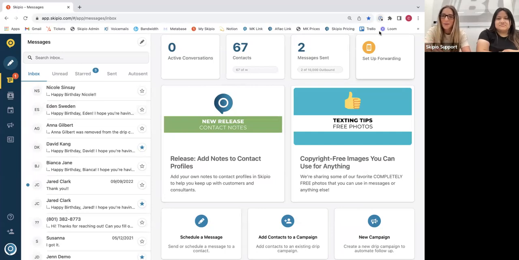Otherwise, if you're at the point that we are in this account, you'll see that there are already quite a few contacts in the account. That is because of the connection that we have with InTouch. As soon as you've signed up for a Skipio account using that Mary Kay link, you should automatically have your InTouch contacts in your account. We'll go over where to find those specific contacts. But this is the homepage here.